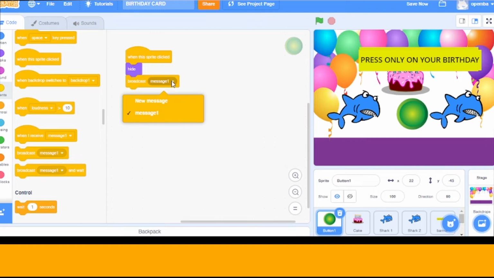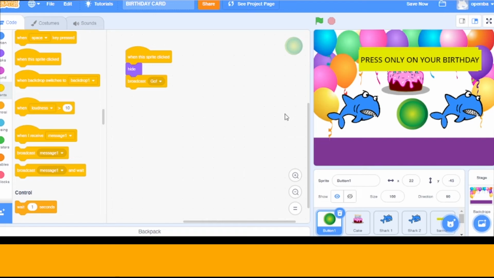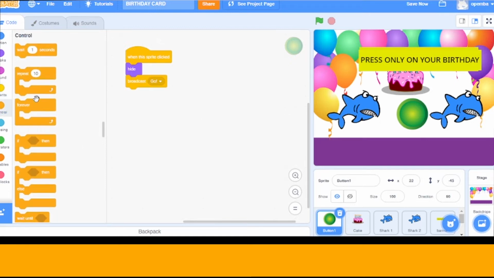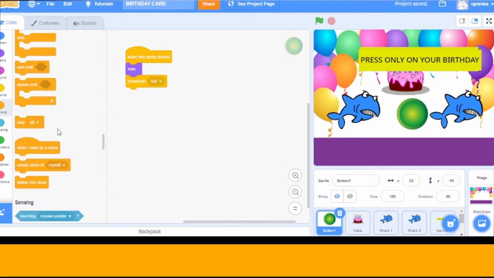If I click here, there's a drop down and it is popping up telling me I can create a new message. Now, what is the message I create there? I write there go, and then I add there an exclamation mark, and then I click OK. I have already created my message, and then I now stop other scripts in the sprite. Stop other scripts in the sprite is a block that is found in the control section. The control section, if you scroll very well, there is the stop section here.